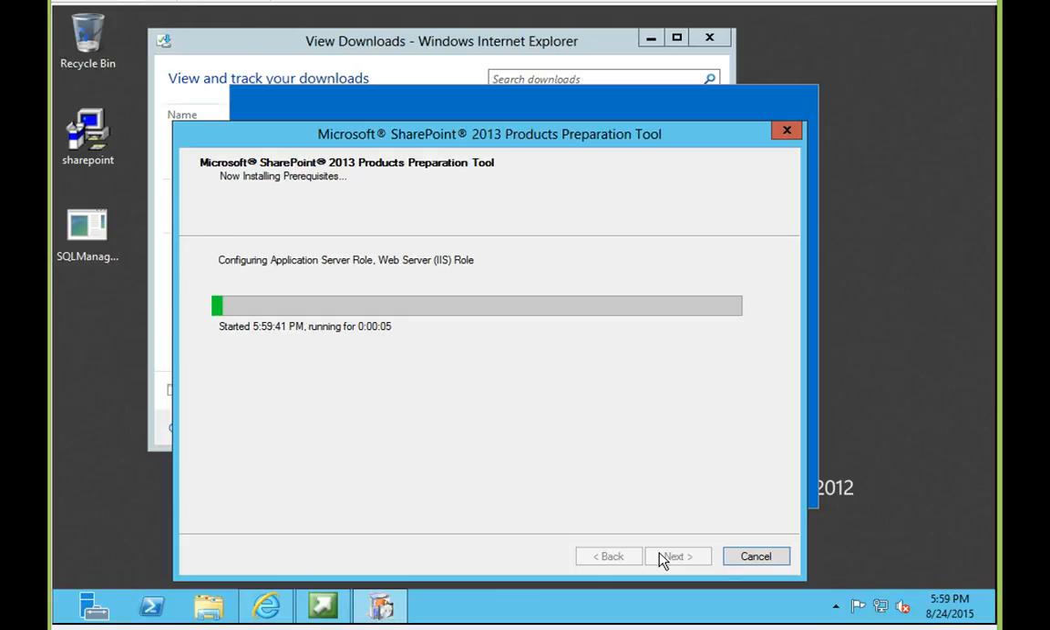Okay, so this step takes a little bit of time. It's installing all the different features that you need for SharePoint. So we're probably going to pause the video and then come back after this step completes.